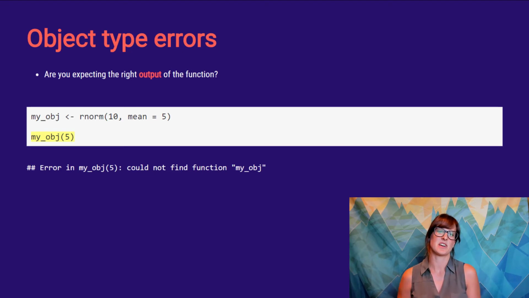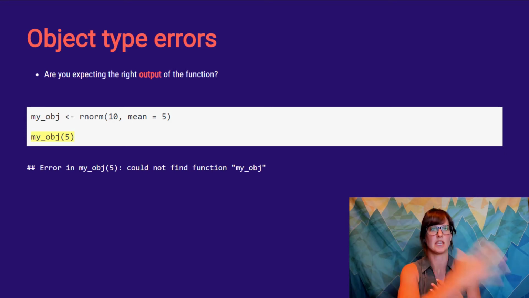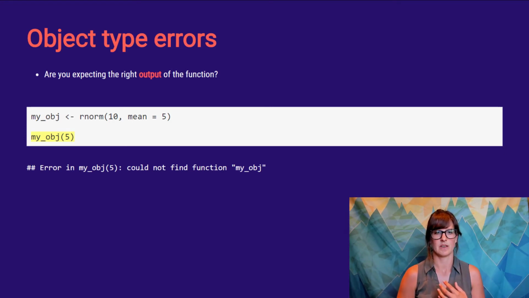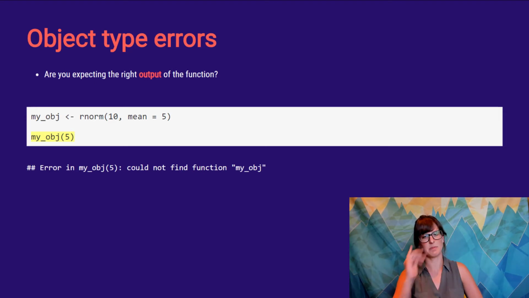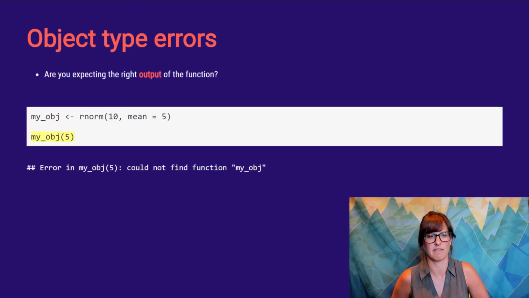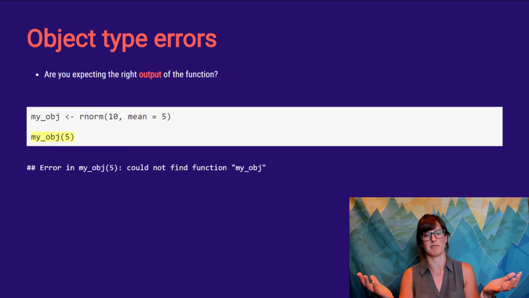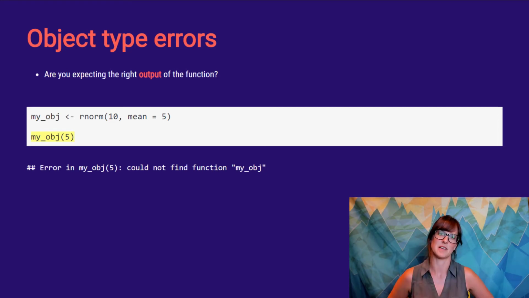And you also want to make sure that you are understanding the output of this function. So here, are you not just giving it the right input, but is the thing that it's giving back to you being used properly? So here I've said, let me make an object called myObject, and let me make that object be a vector with 10 random normal samples. And then I've said, please give me the 5th element of that vector, but alas, I had a bit of a brain fart, and I accidentally put round parentheses instead of square brackets.